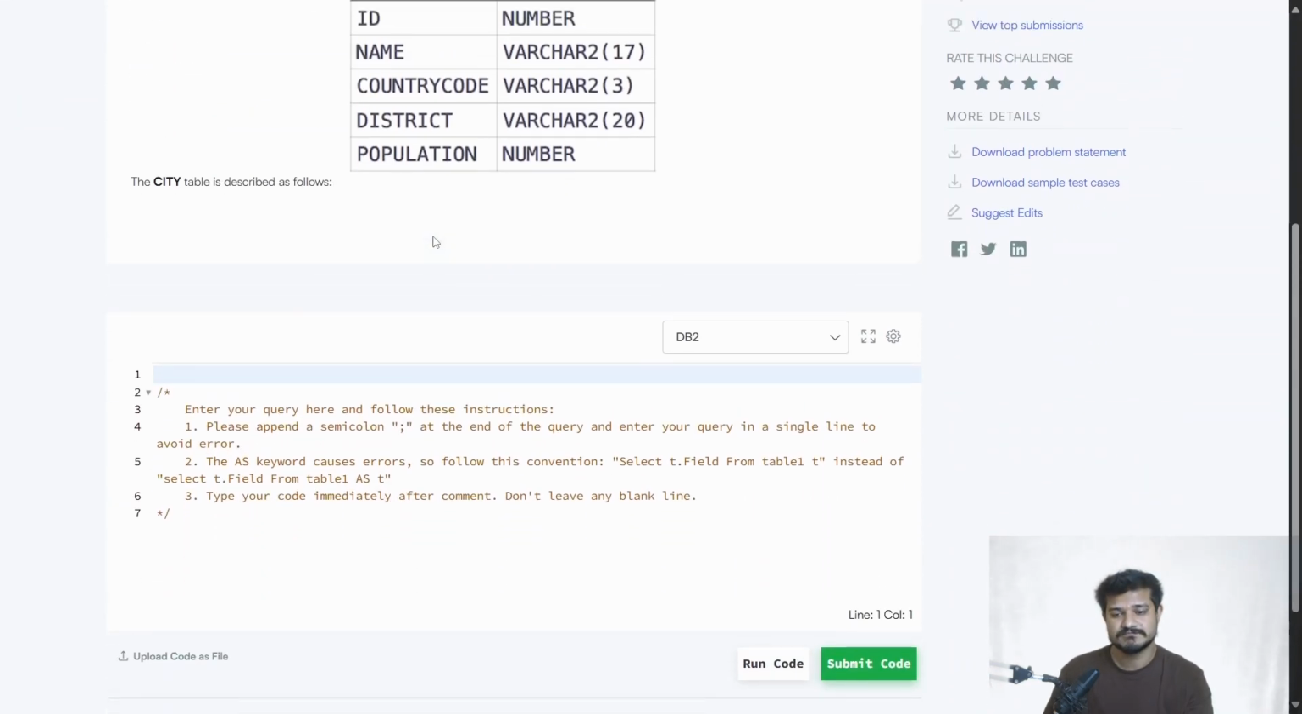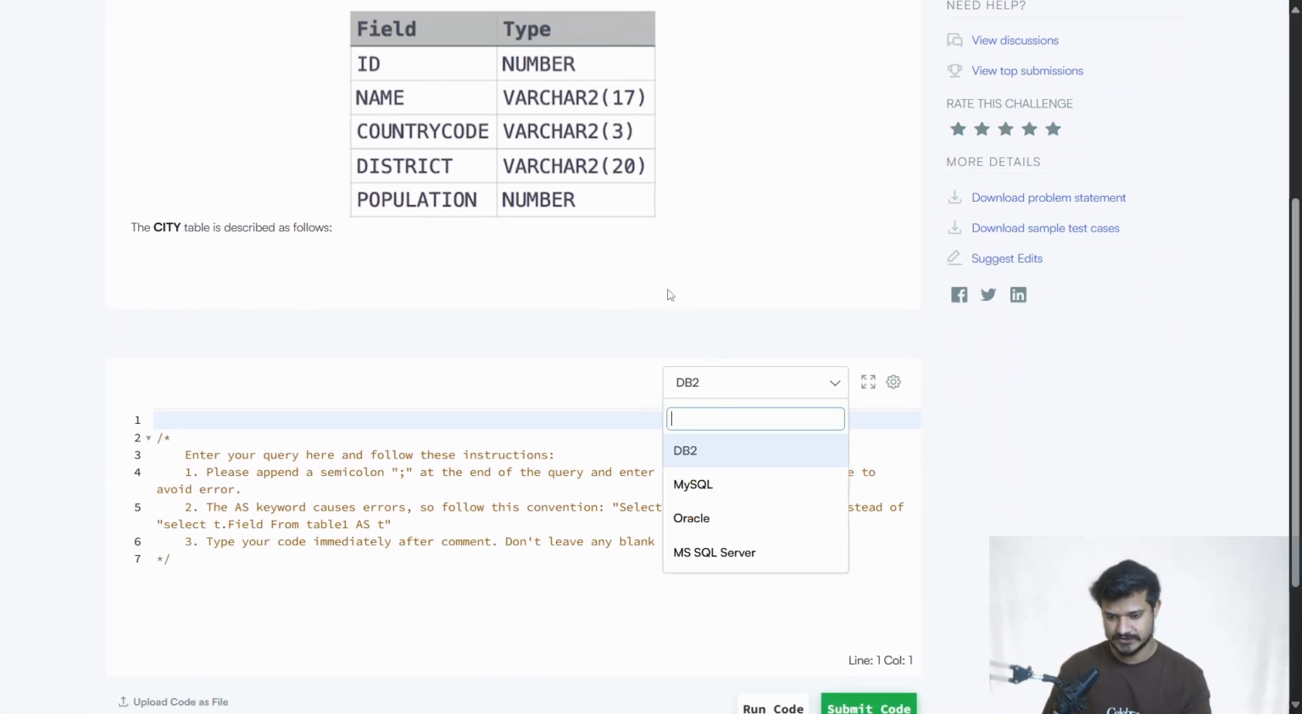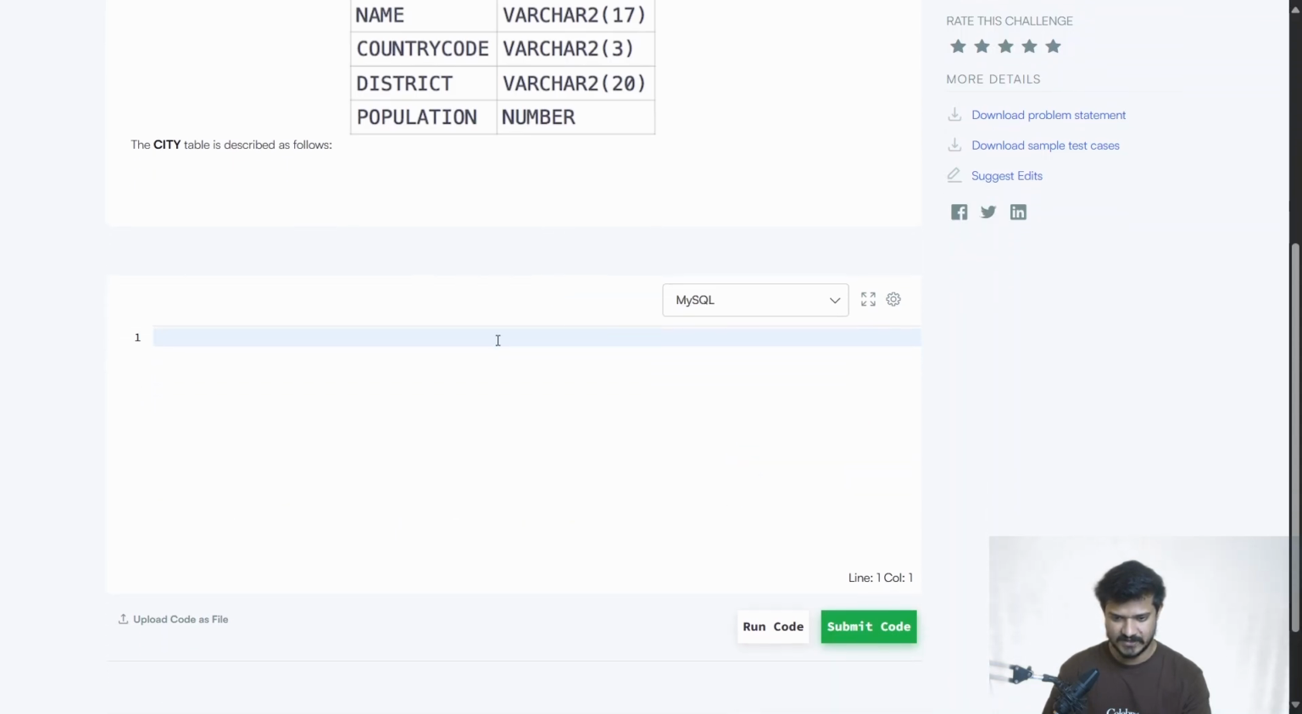So how can you solve this? If you remember from the sixth lecture, we have aggregate functions to calculate minimum and maximum values. So just change the dialect to MySQL. We have to calculate the difference, so we are going to do select. We need to find the difference of what? Maximum and the minimum. How can you do that?